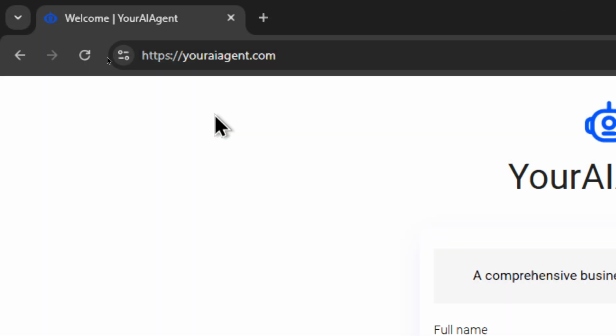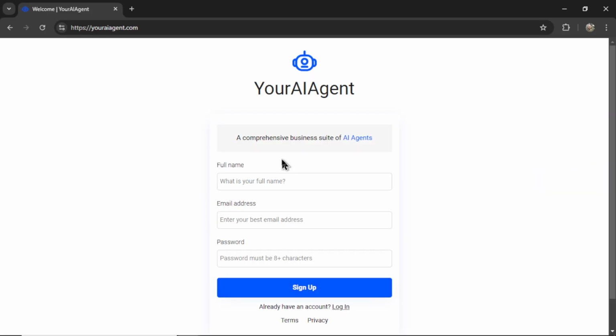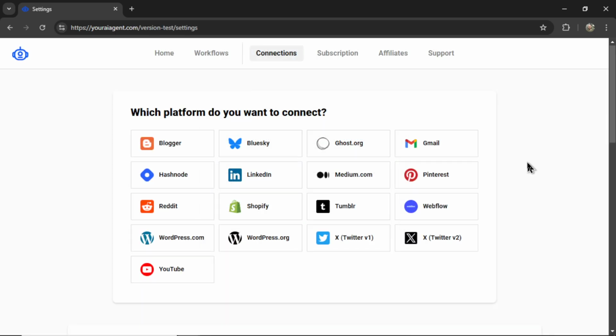First, head on over to youraiagent.com. Your AI agent is a comprehensive business suite of AI agents. Enter your name, email address, password, and then click sign up. It's gonna drop you onto the settings page. And the auto-follow API call from Twitter only works on their old API version. So instead of hitting X Twitter version 2, which you would do for all the other agents on this platform, you're gonna hit X Twitter version 1.